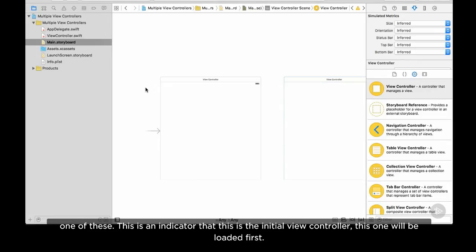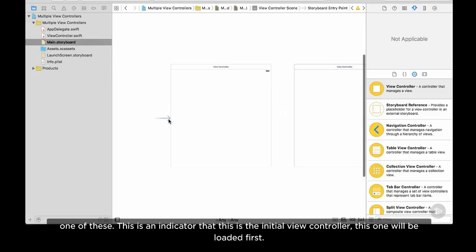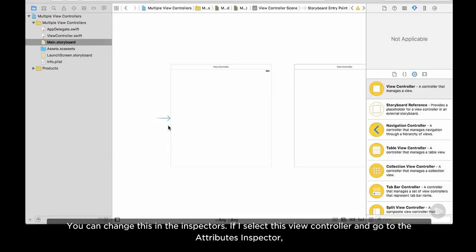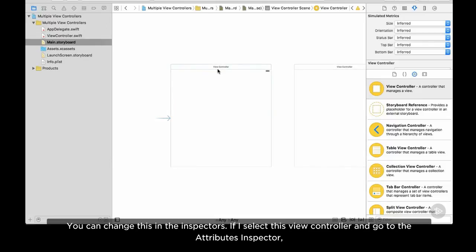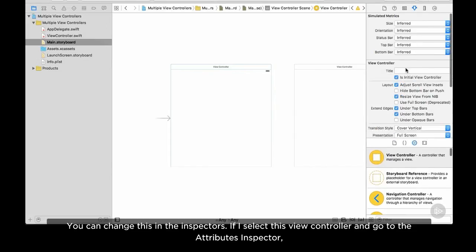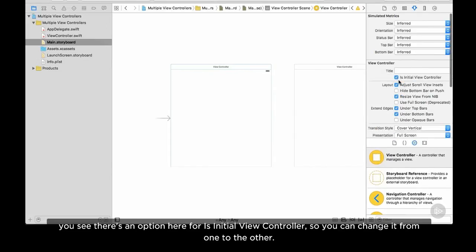Now, if you notice, there's an arrow on one of these. This is an indicator that this is the initial view controller. This one will be loaded first. You can change this in the inspectors. If I select this view controller and go to the attributes inspector, you see there's an option here for is initial view controller. So you can change it from one to the other.